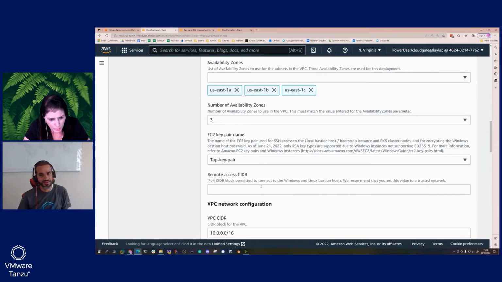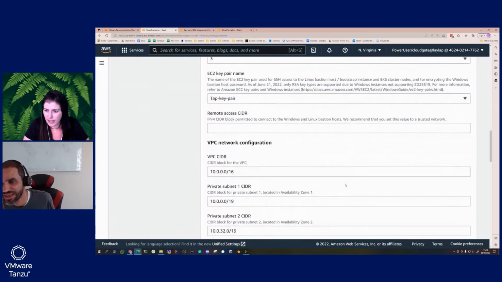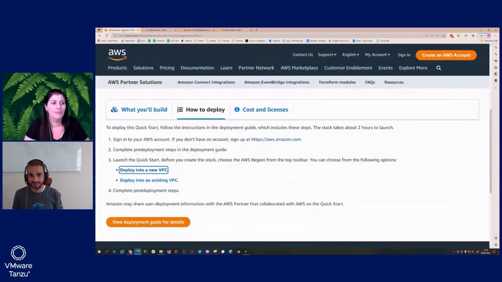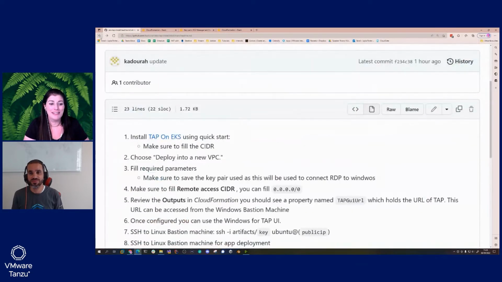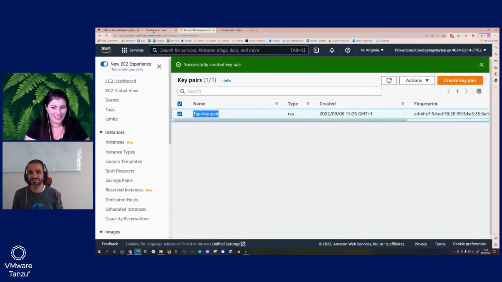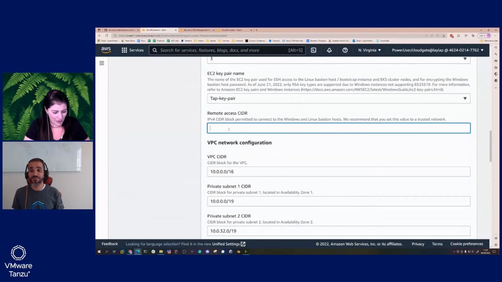And then remote access CIDR. Do we need something in there? Yes, I learned that the hard way, that you definitely need something in there. I'm not much of a network person, but I know what you need to put in is 0.0. You have this listed. This one. Yes. I knew I'd seen that somewhere. So let's go back here and pop that in.